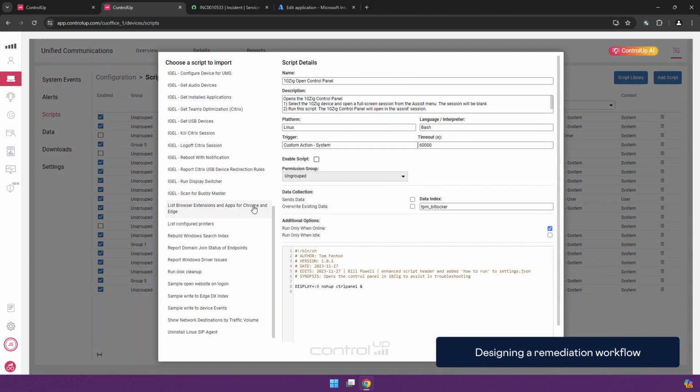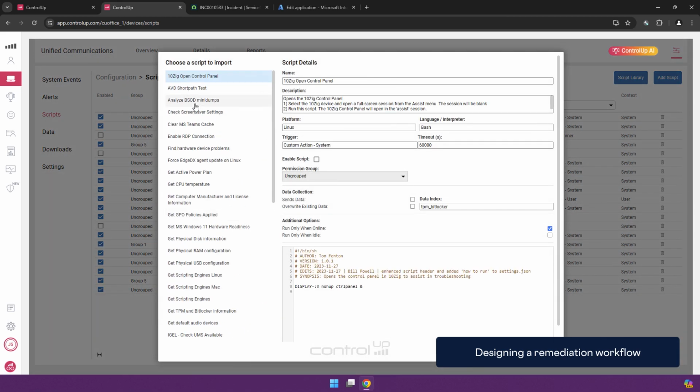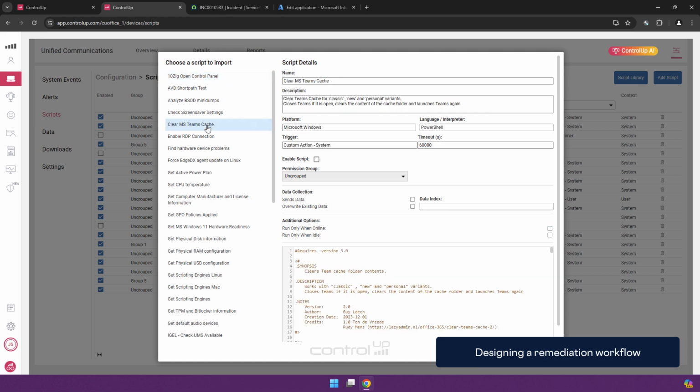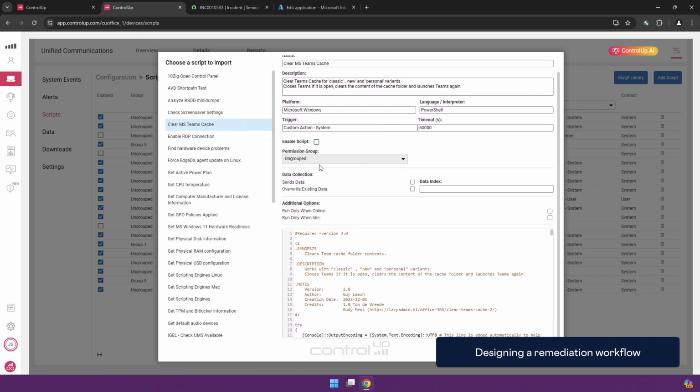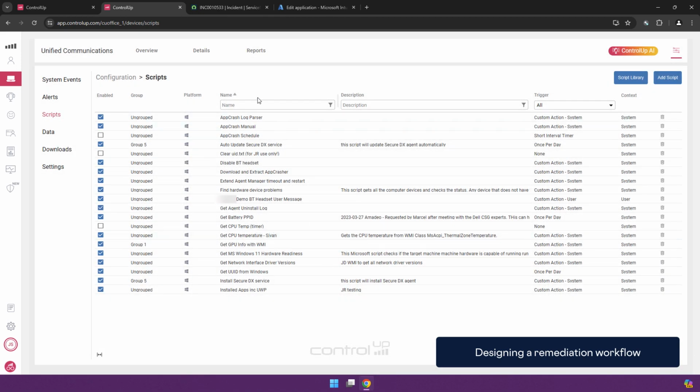So this is the script library for our physical endpoint. There are some common remediation scripts that can be easily imported. For example, this one clearing the Microsoft Teams cache, which is a common issue in many environments. You would just click on import script, which I've already done in my environment, to make that available across your environment.